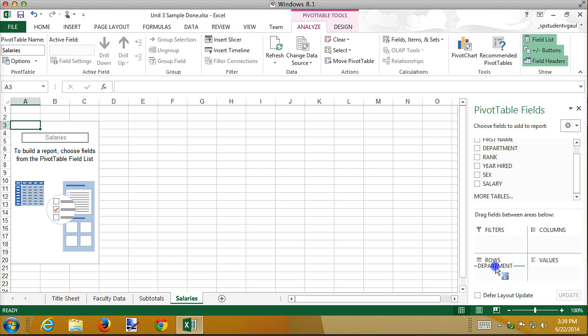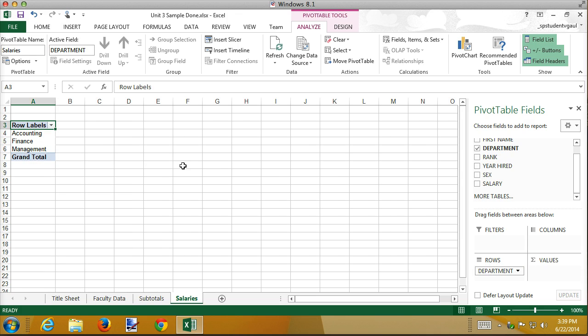Try that again. There we go. And notice what Excel does: it goes into the department field and finds each unique, distinct value in that, and creates a row. So there's a row for accounting, finance, and management.